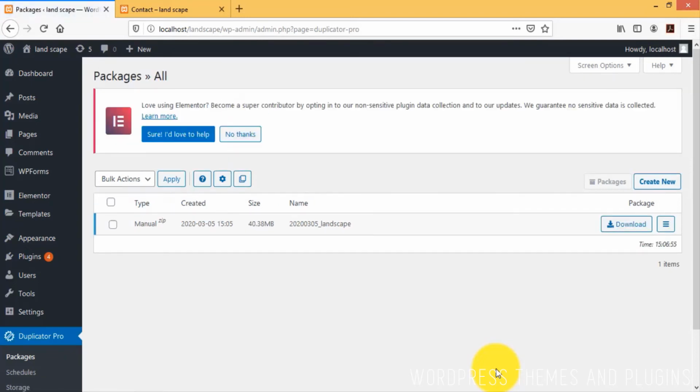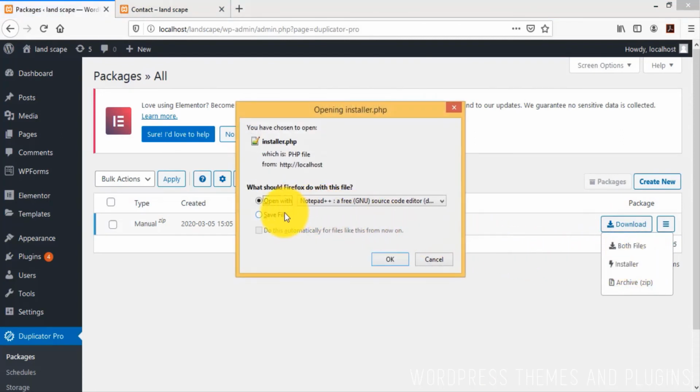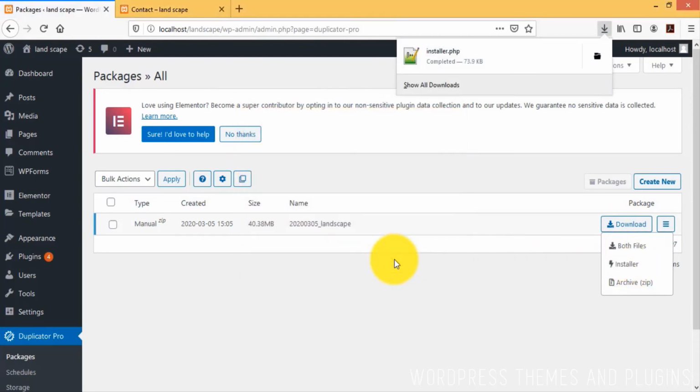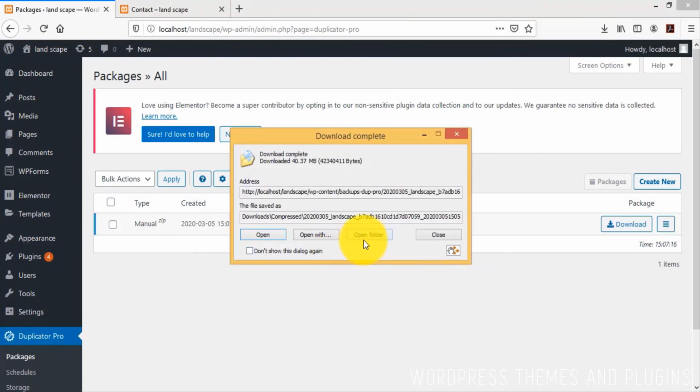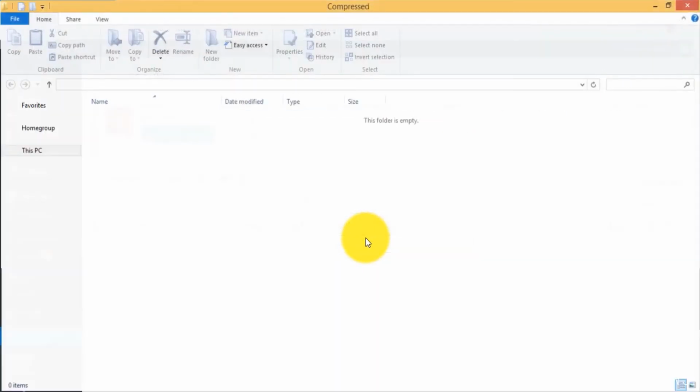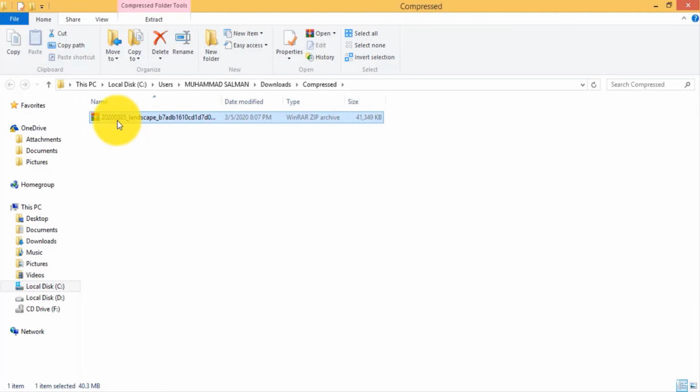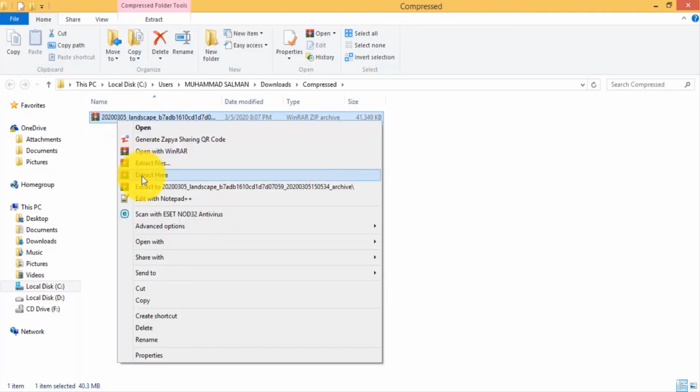Now what we want to do, we've got the installer package and an archive package, and we want to download each of these. Just click on the appropriate button and it'll download it. And these are the files that we're going to need to upload to our online hosting provider, the directory that we're going to create there in the next lecture. So we've done everything we need to do now to back up this site. We've got the files we need here.